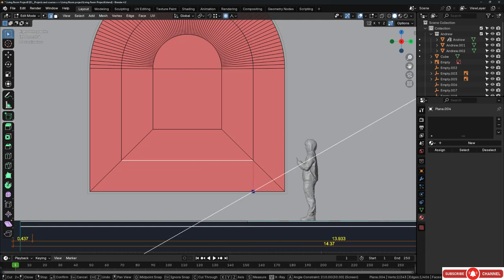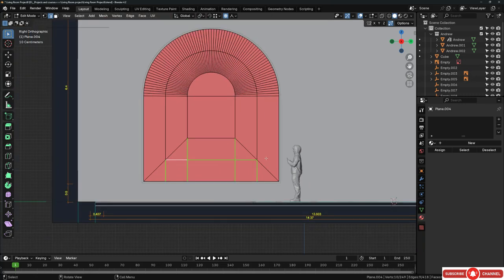Let's make one cut right here. Hit right click to add a new cut. And then left click from here to here. Right click. And the same scenario here and here. And then hit space to confirm all of that.